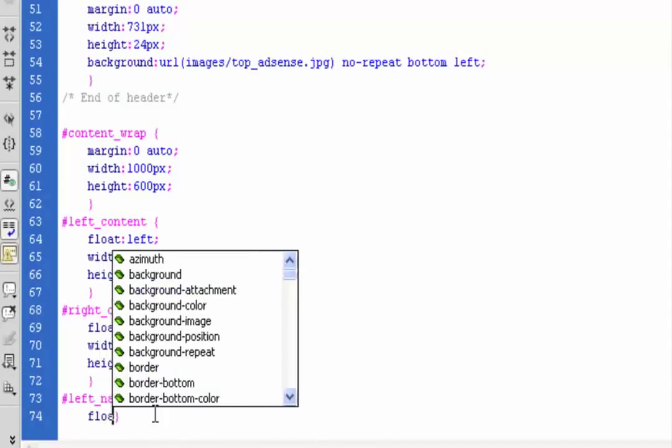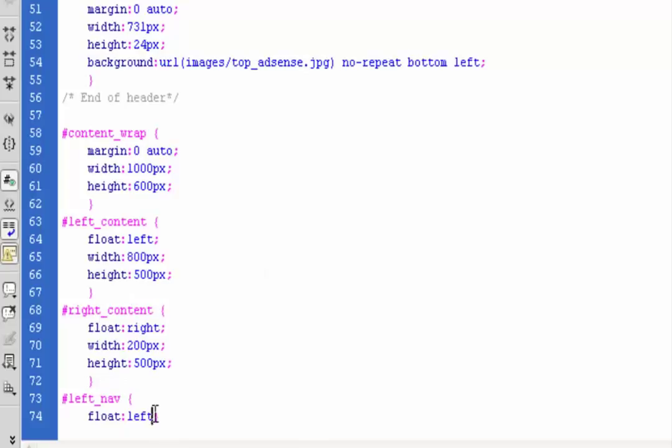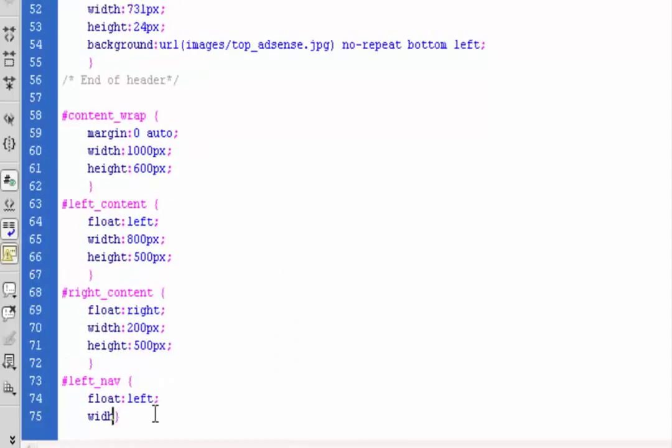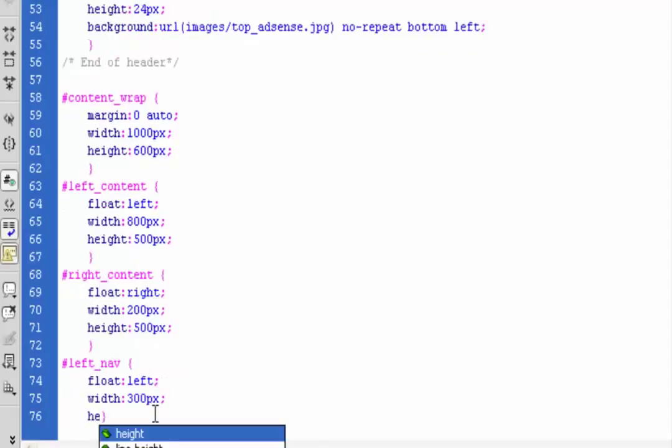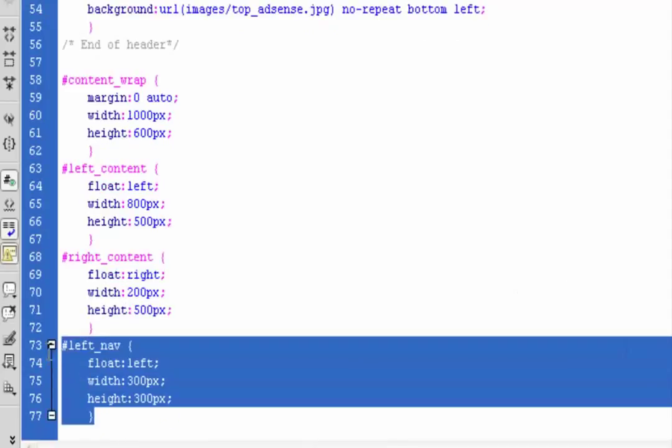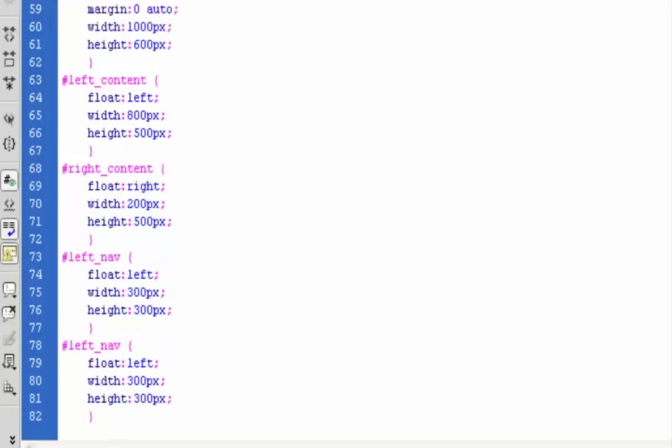This left navigation has to float left because it's inside a div called left content, and in a minute we're going to have the left navigation and the right content text, which is going to float right. So float that left. Let's make it a width of 300 pixels. My fingers are everywhere today. Height again is going to be changed. I'm just going to make it 300 pixels, and that's looking good. I'm just making the structure, and then we'll come back in and stylize it all.